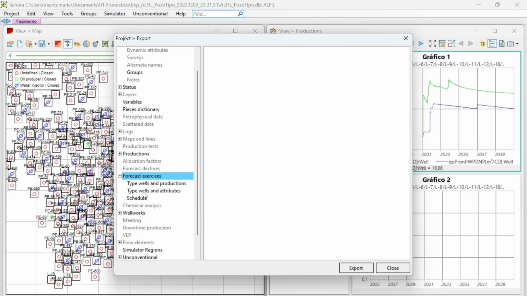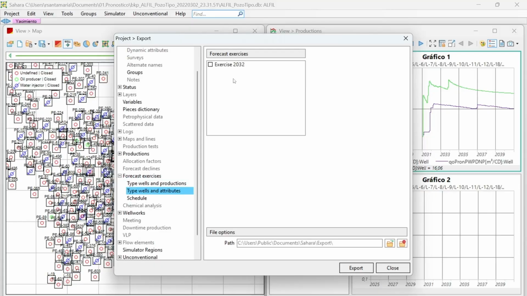In this case, we have also three different options. Here we can export all the names of the well types and the attributes, the productions, we can select the exercise that we need to export, and in the case of the schedule, we are going to export all the information related to the alternative. This is especially useful if we want to communicate information between different projects or sub-projects, because it's already in a format easy to read for Sahara. So this is a good way to just move the information from one project to the other.